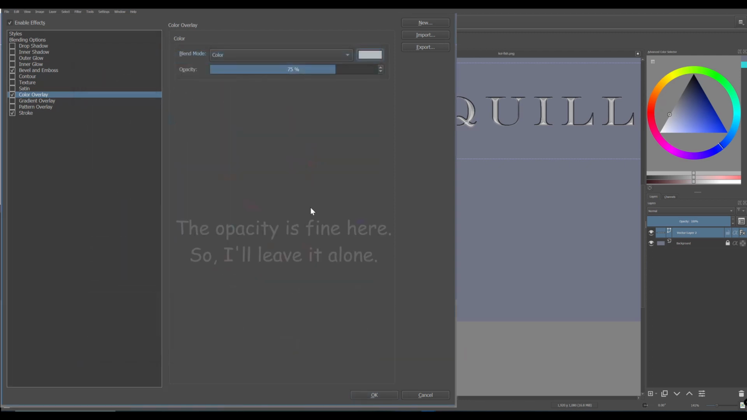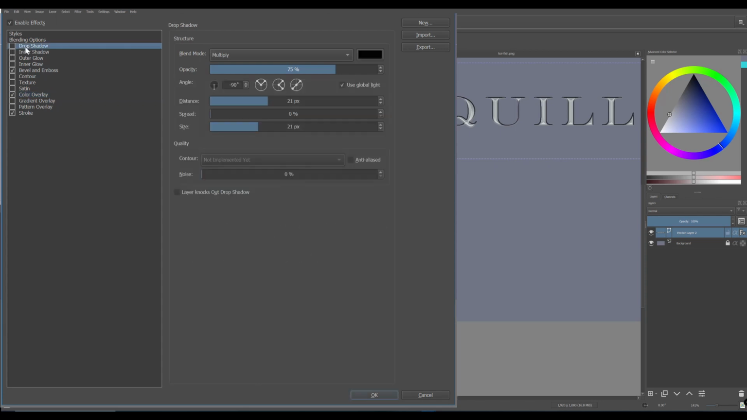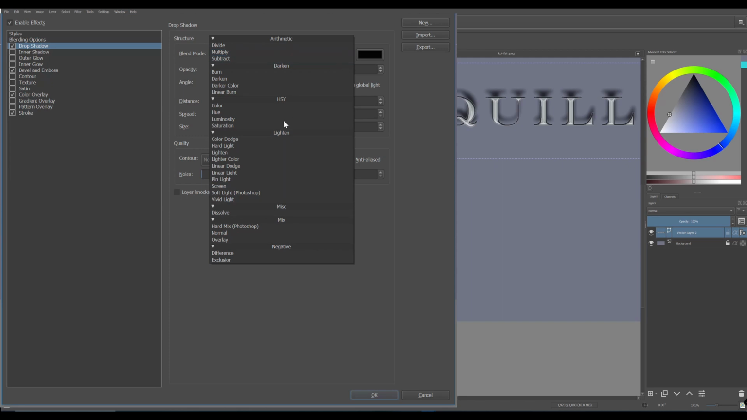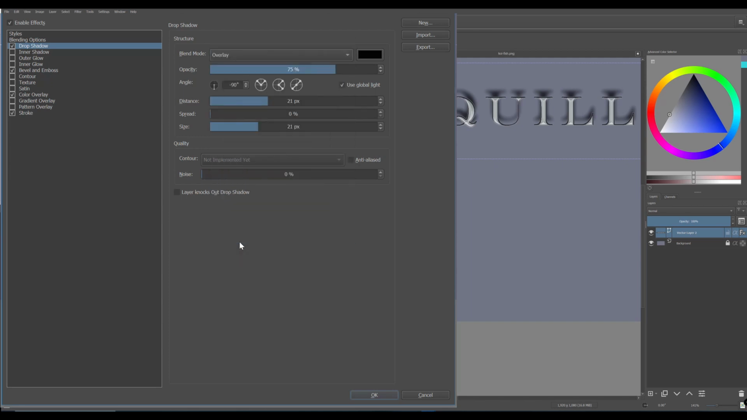And click OK. To create the drop shadows, click on the drop shadow option and check the box right next to it. Change the blend mode to overlay. Type 50 in the opacity box and click Enter.